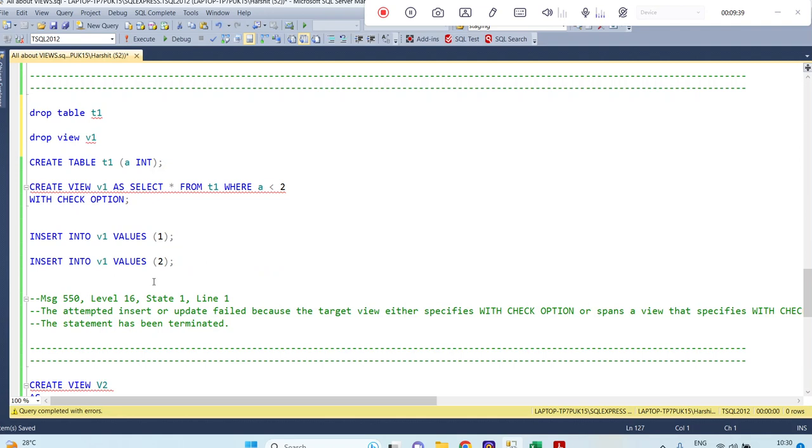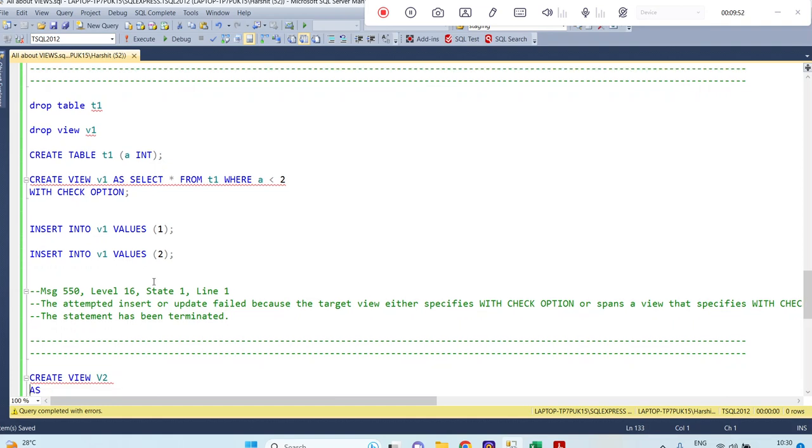So this is the purpose of the with check option. We cannot insert or update data into the view when the filter condition is not satisfied, right?